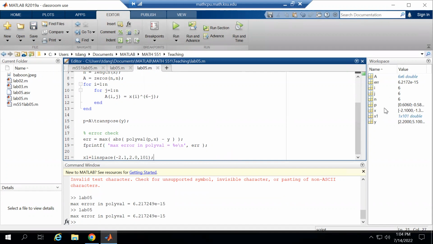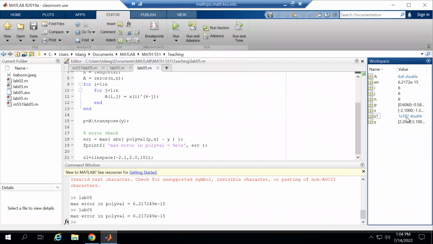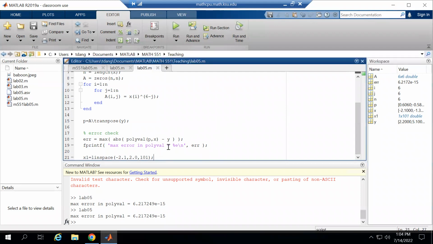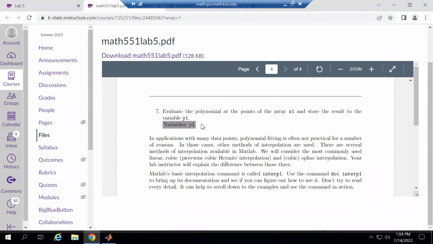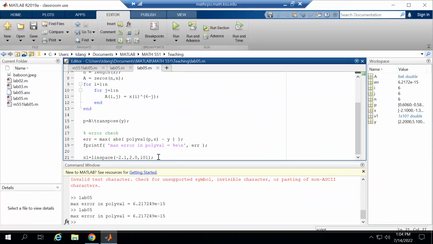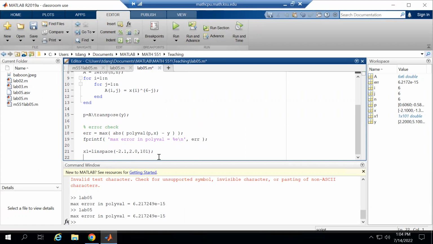As you can see on the right column, x1 is a 1 by 101 matrix. It shows that this is a row vector of 101 components. So this command is correct. Now moving on to the next one. Evaluate the polynomial at the points of x1 and store the result to the variable y1. We discussed this earlier in the first part of the session. In order to do that, we're simply going to use the polyval command.